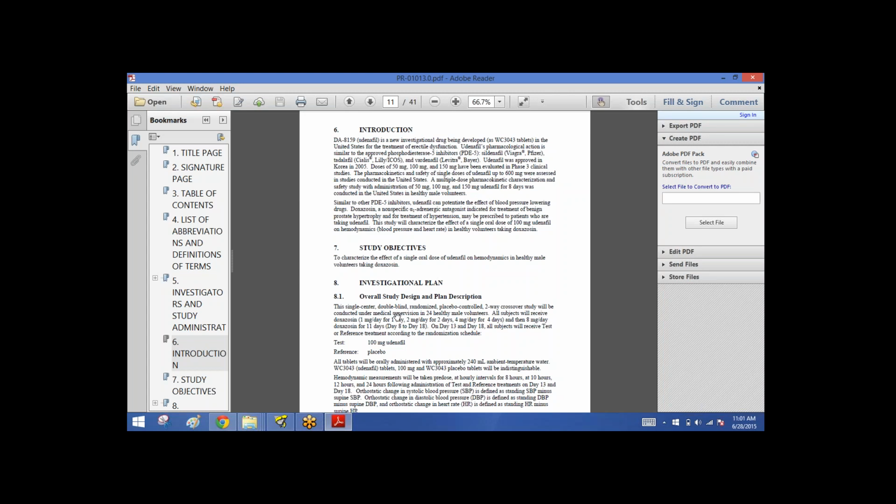And in a single blinded study, the clinical sponsor will know what drug was given. Patients will not know what drug was given.